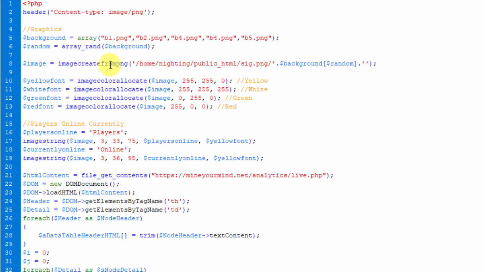Okay, the very next thing is very important. This section right here is going to be your URL. Okay, this is very important. You got to make sure you set this directly to your public folder. It has to be your public folder for your web host. This is mine here. This is behind the scenes, and then this would be my main domain, and then this would be sig.png.